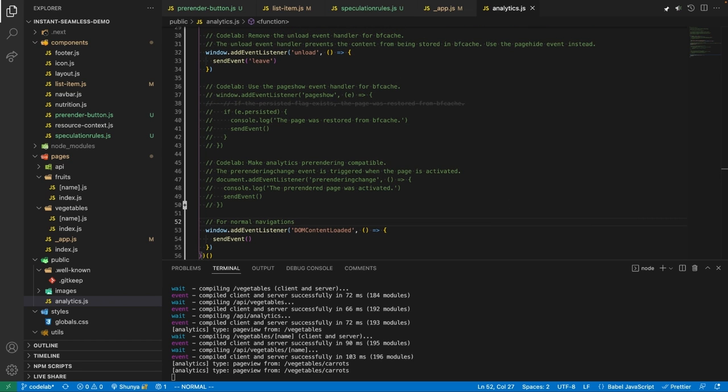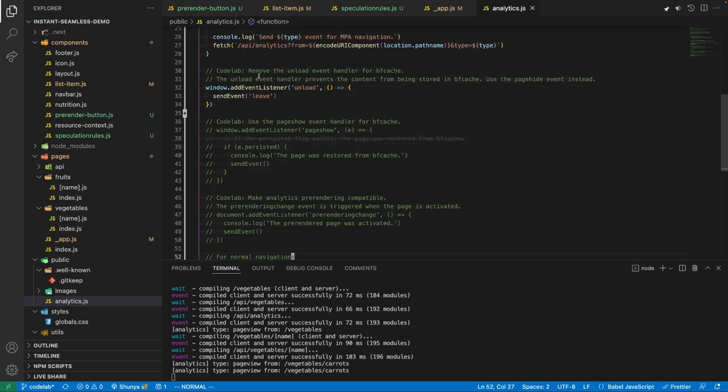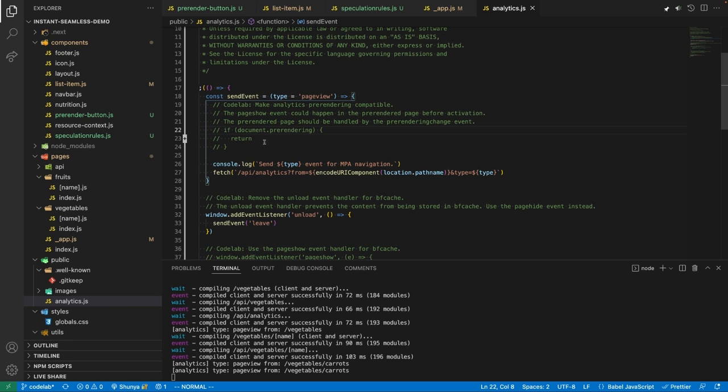First, we should change analytics.js not to send the page view event if the page is pre-rendered but not activated yet. We can put the document.prerendering property check in the sendEvent function. Basically, we can uncomment here. This sendEvent function is called in the DOMContentLoaded event. If the page is pre-rendered but still not activated, the property returns true. So we can simply return in that case.